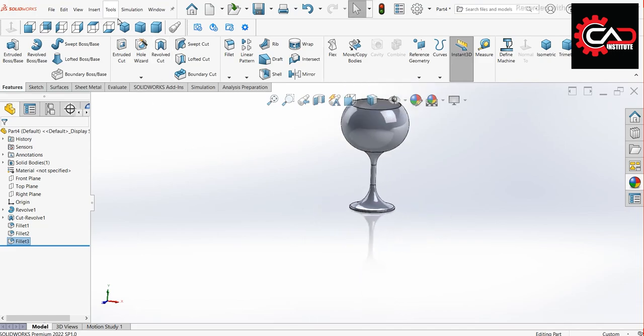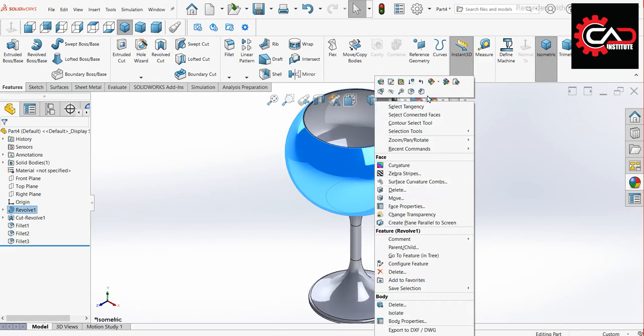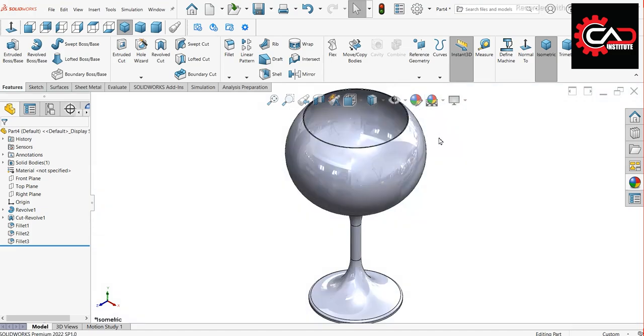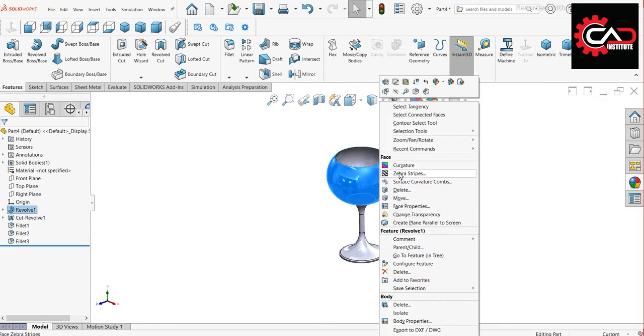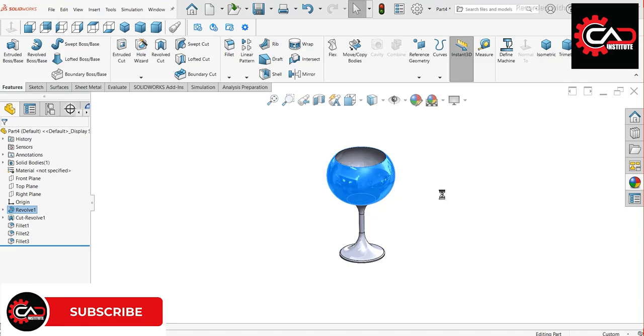Our wine glass design is now complete. To enhance the appearance, apply a glass material or adjust the color.